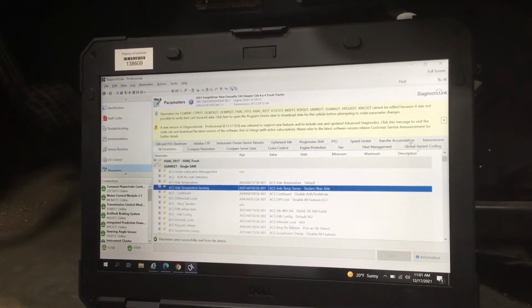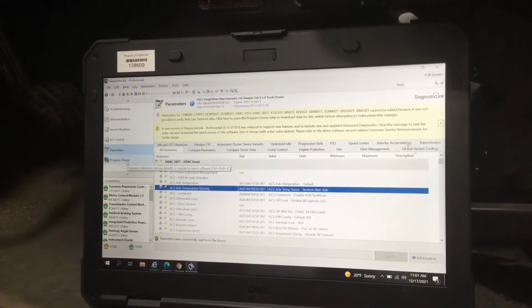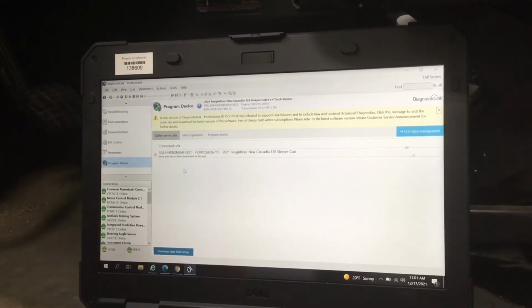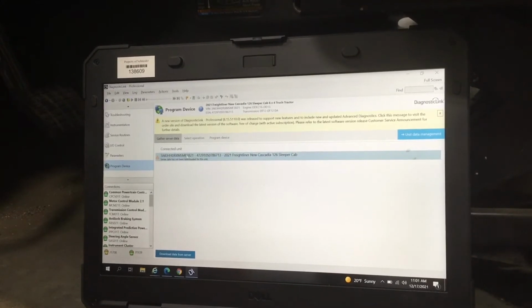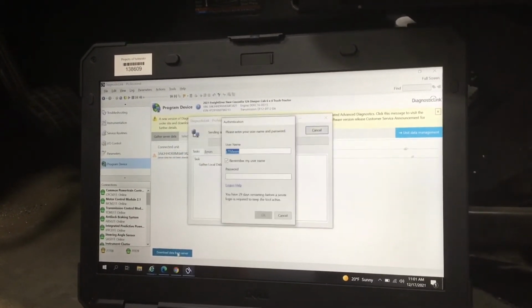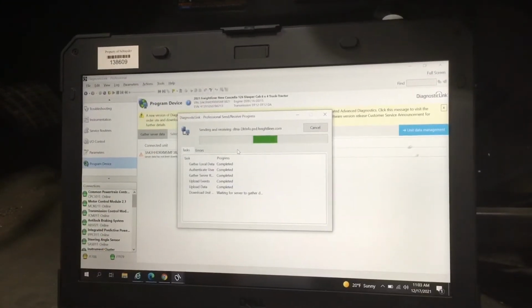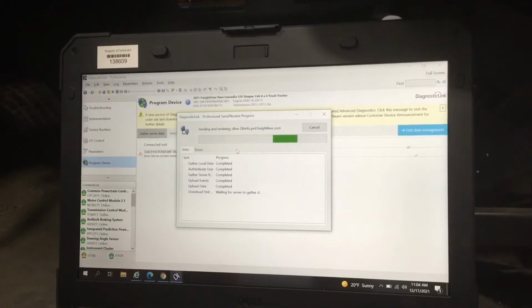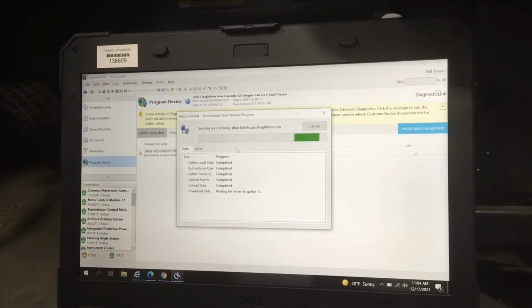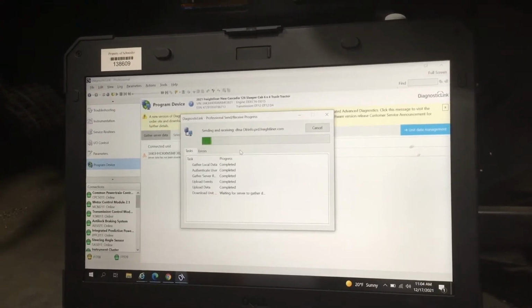In order to do that, you need to come over here and go to Program Device, select our current unit, and download data from server. So right now we're downloading the new parameters from the server. It will take a little time for those parameters to download from the Freightliner and Detroit servers for this unit.